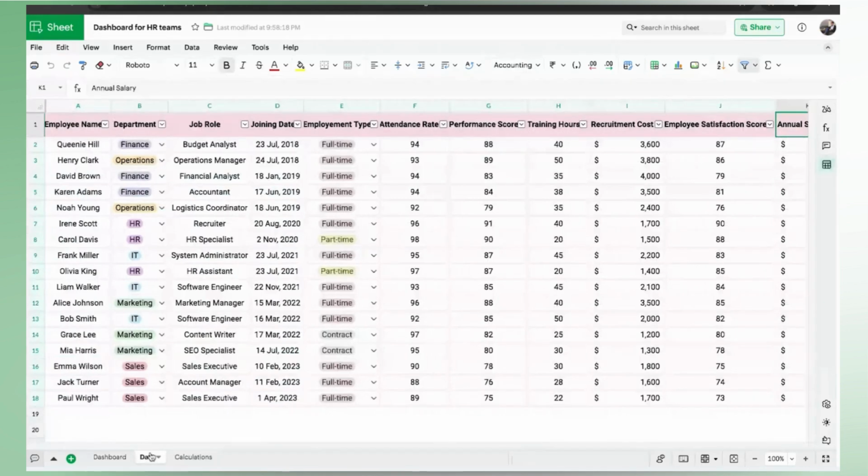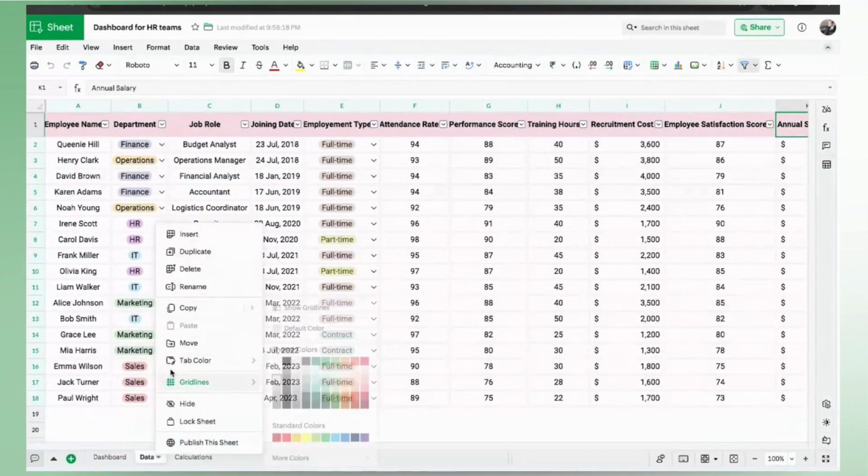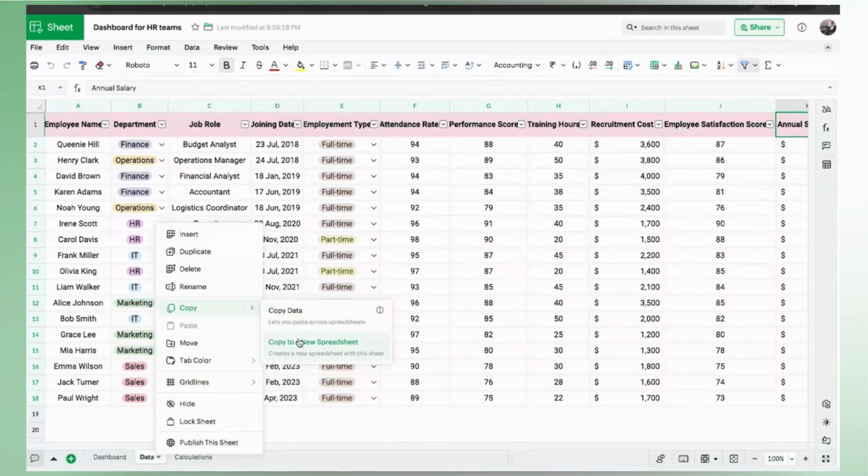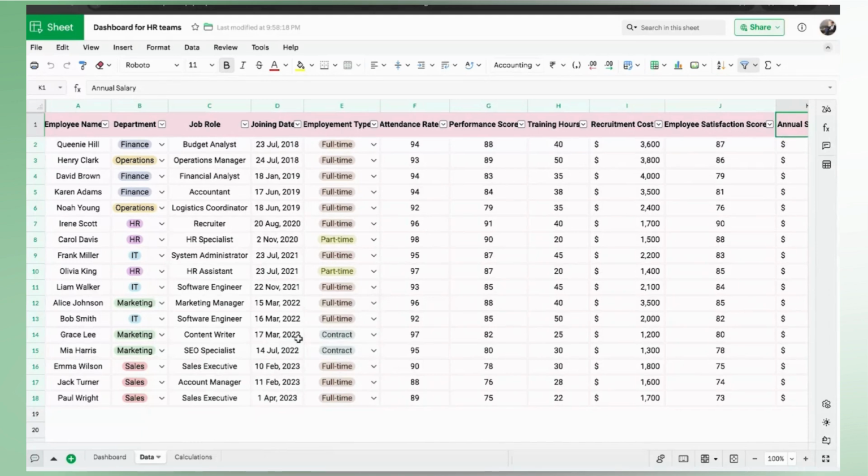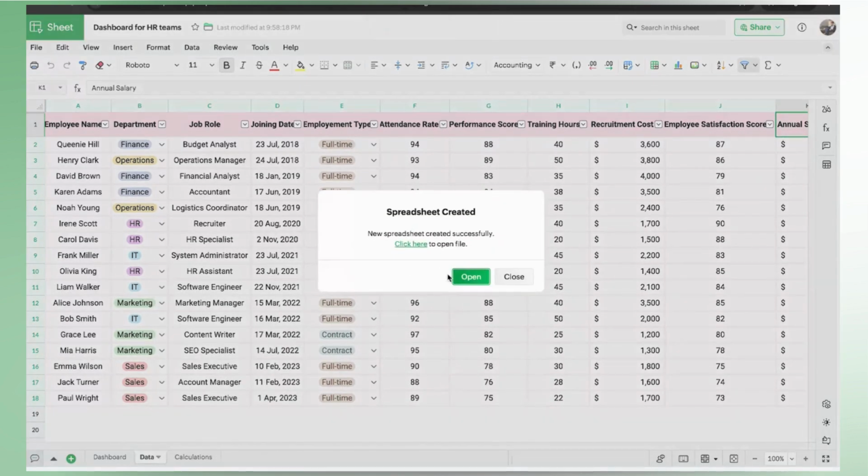Since we will be using the same data set, I will just click here and copy this to a new spreadsheet. This will save us time and we can invest more in building the charts.